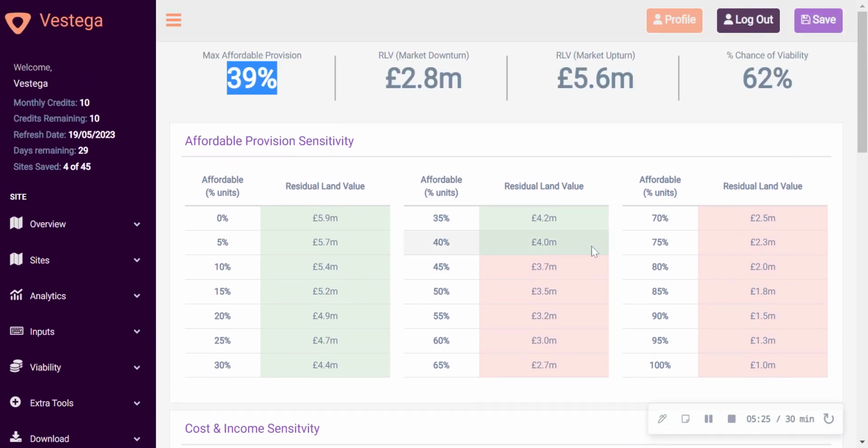So this table gives you a really good understanding of how high the affordable provision can go before the viability tips over, which is useful in planning discussions.